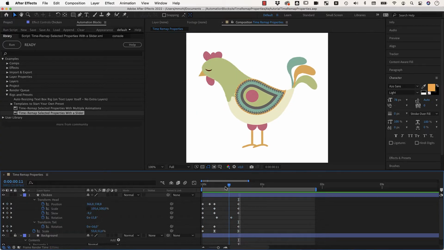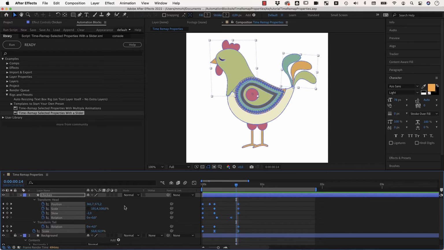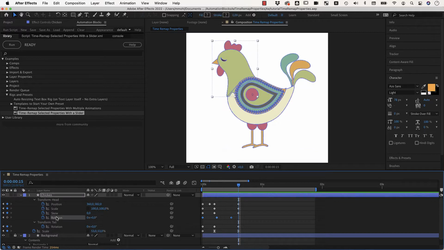So here I've got the animation that I want to connect to a slider, and all these keyframes are actually involved in this animation. The first thing I need to make sure is that the first and the last keyframe of each of those properties is at the same time. So they all start here. That's fine already. And here you can see this rotation property has no keyframe at this point yet. So I add a keyframe here to make sure they all end at the same time.